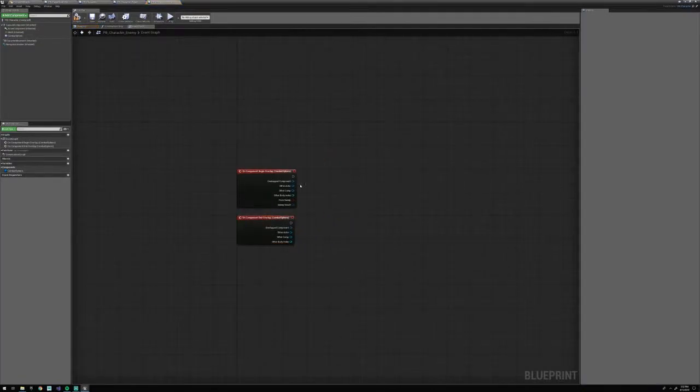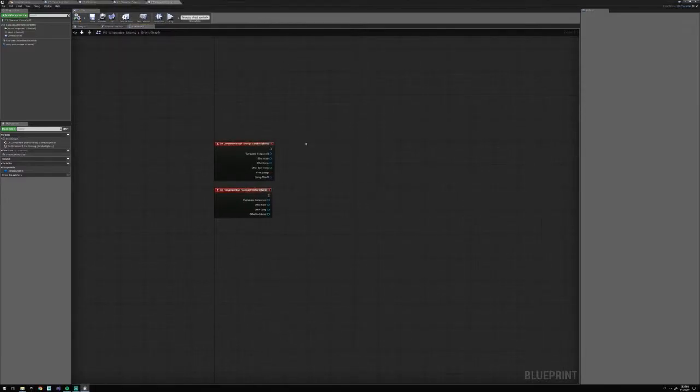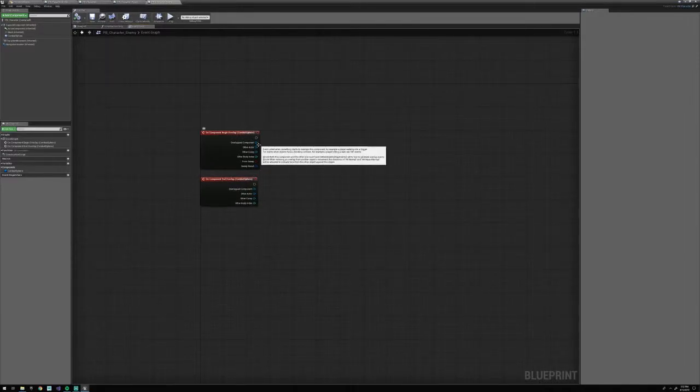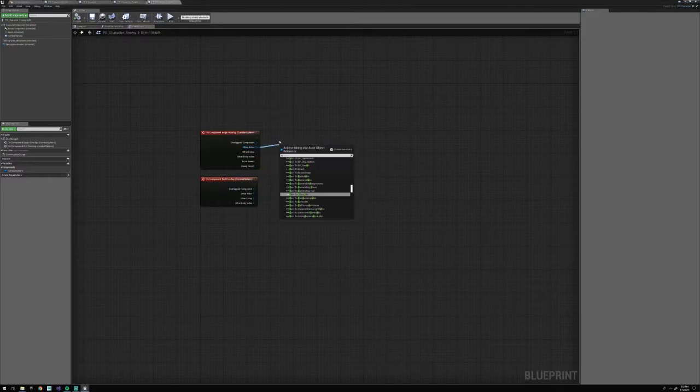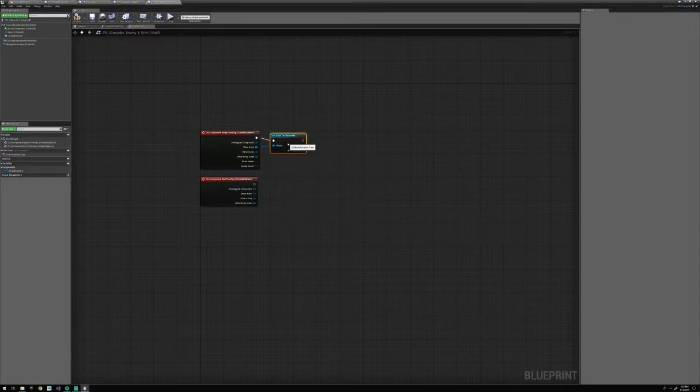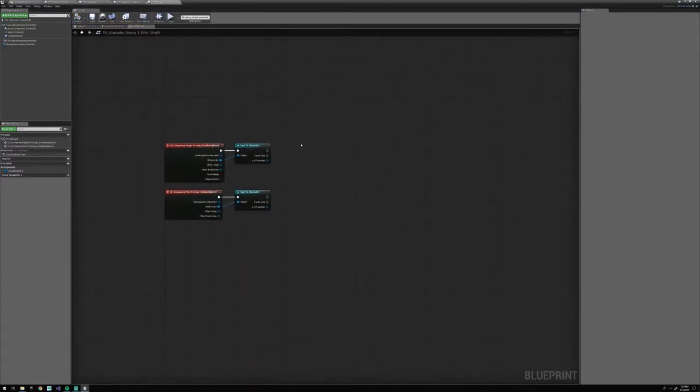Where's end overlap? Okay. So what we're going to say is, when you overlap another actor, it has to be a character, no matter what. So we have to cast to a character. Other actors we aren't going to ever target.